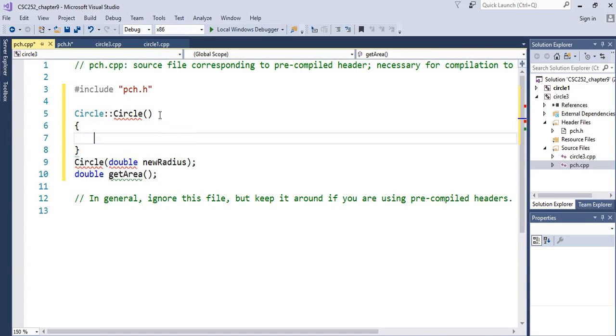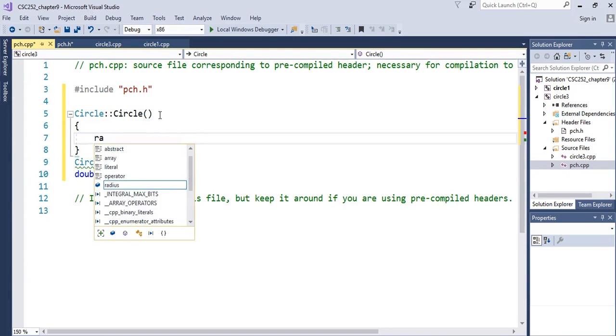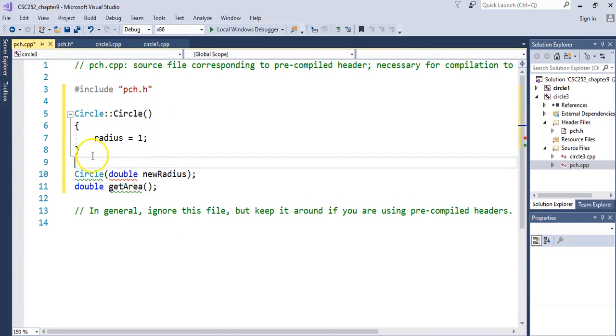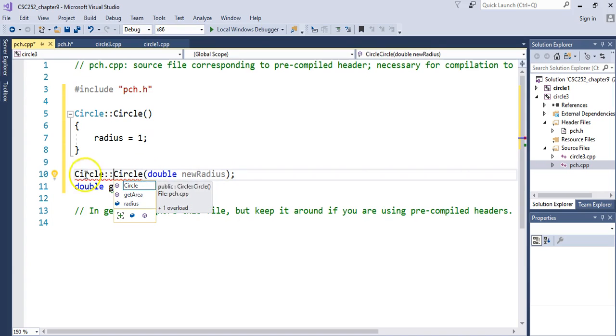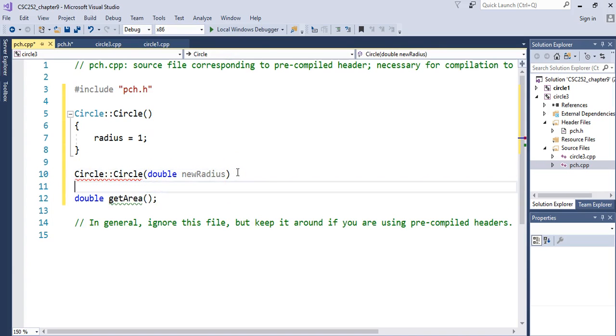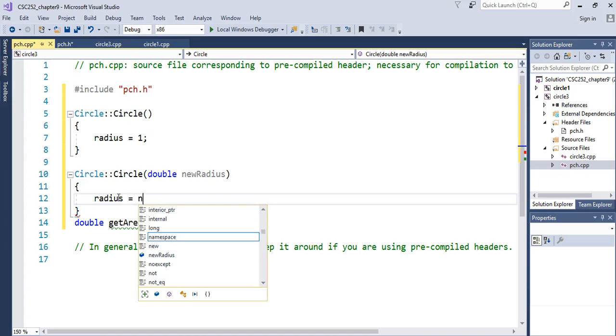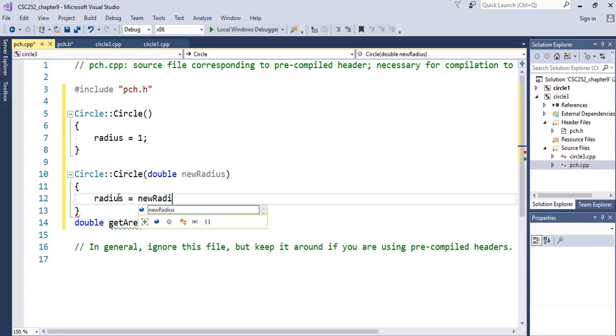The implementation in this case, the default constructor, basically sets the radius to 1. So implementation of the default constructor is done. For the second constructor, similarly, we'll start with the name of the class, scope resolution, and then the implementation of the code for this function. This second function assigns a new radius to radius. So radius is equal to new radius. There you go, code is done.